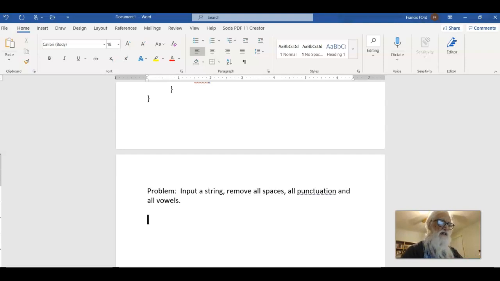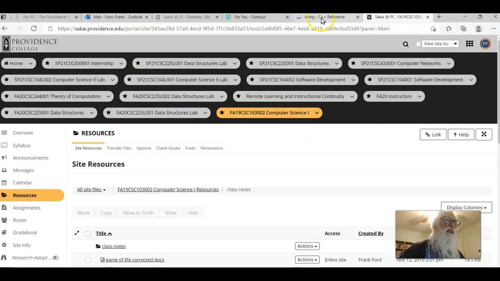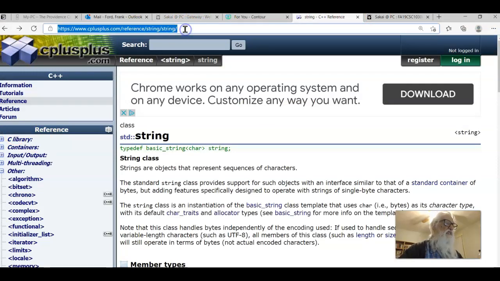Now, it looks to me like what I'm going to do, my plan, is to erase these characters one by one from the string, which means I have to find them to erase them. So if I'm going to erase them, I have to find them. Now, there are complicated ways to do it, but because we have the string class, we have a lot of help. And I'm going back to here, and I'm going to give you this site to look at.